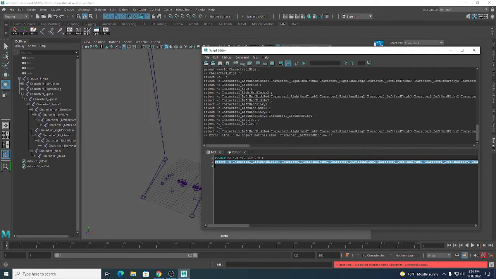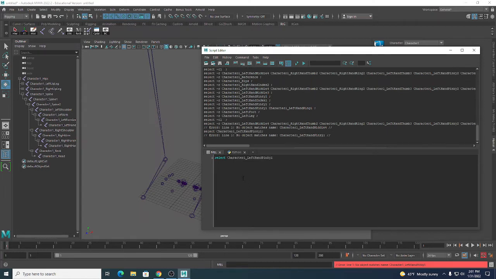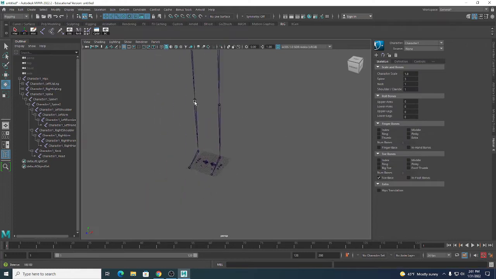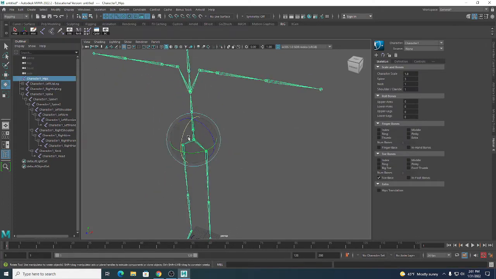Oh, so that's not going to work now because they're out of the hierarchy. I'm going to try to select, copy. No object matches name. Yeah, so it's like they're not there. Maybe they're just still there visually. So what I'm going to do here, I'm just going to export the skeleton.